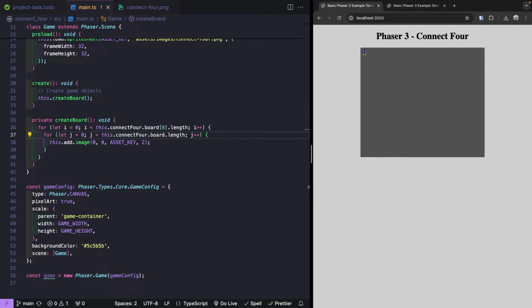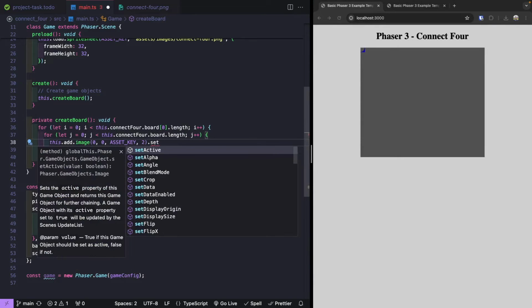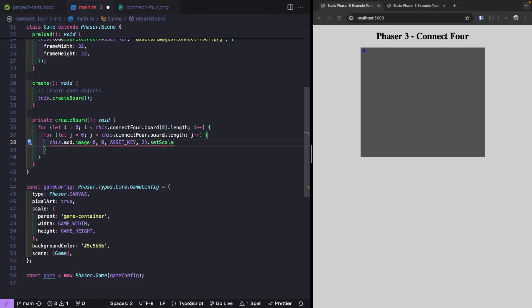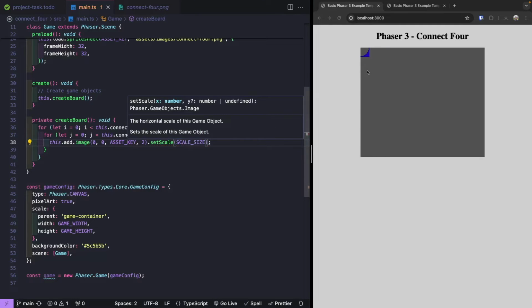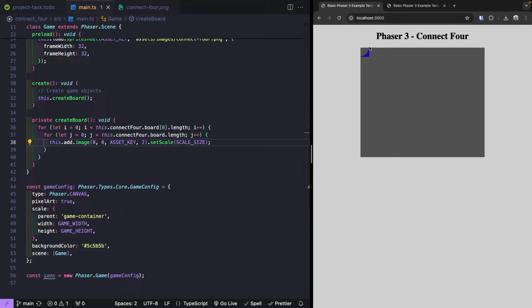And what we should see in our scene is our game objects being created. And so we can see that our game objects are very small. So one of the things we'll need to do is set our scale property on this to be matched to our scale factor. So we'll do our scale size, and that's going to double the size. So now instead of being 32 by 32, they'll be 64 by 64 pixels.